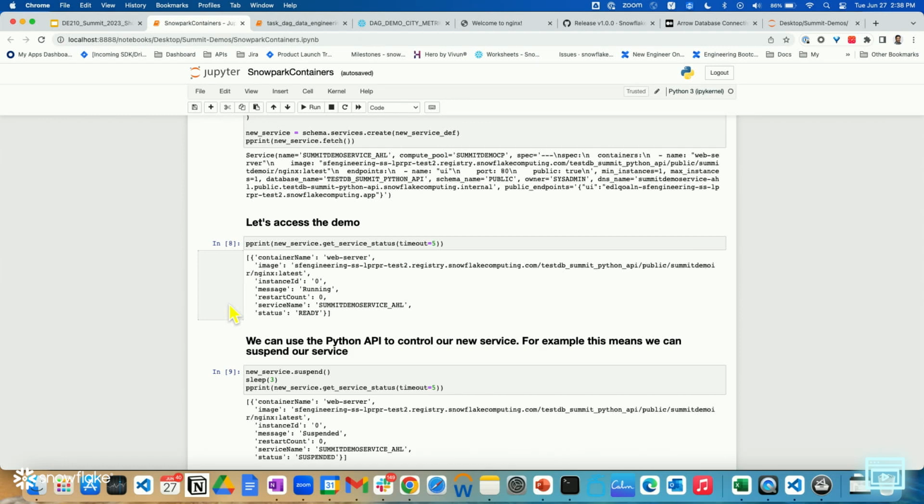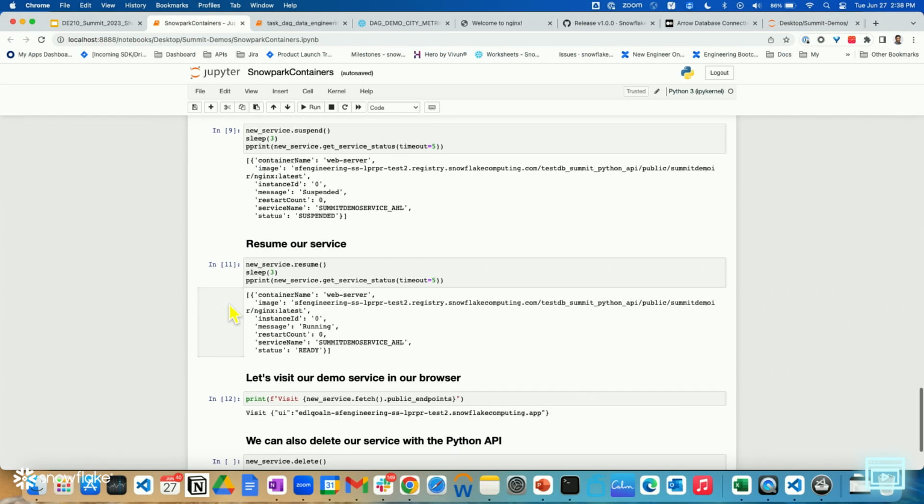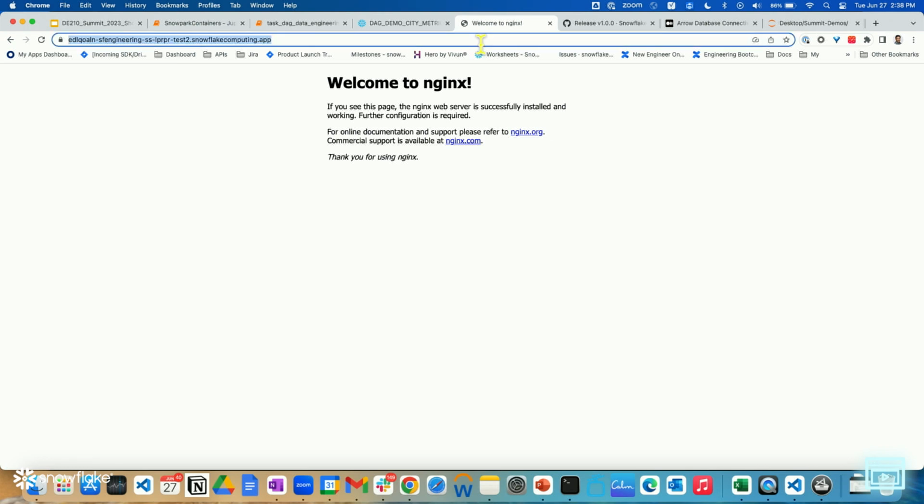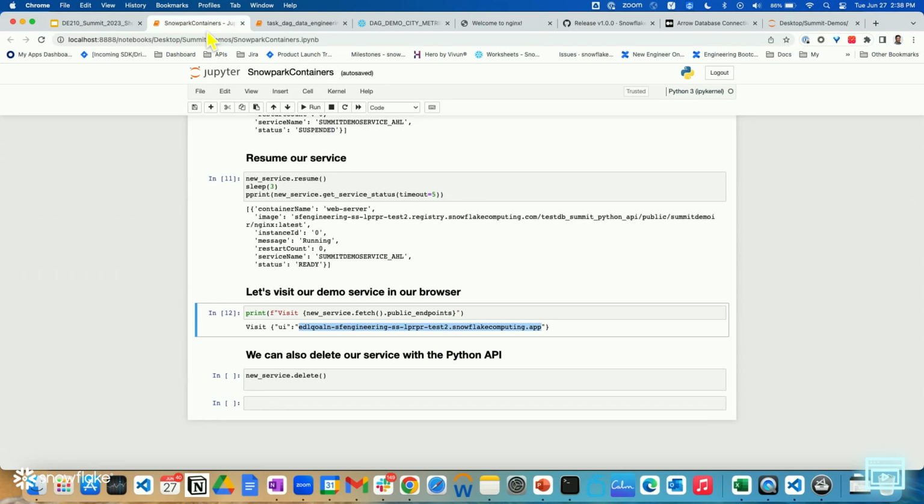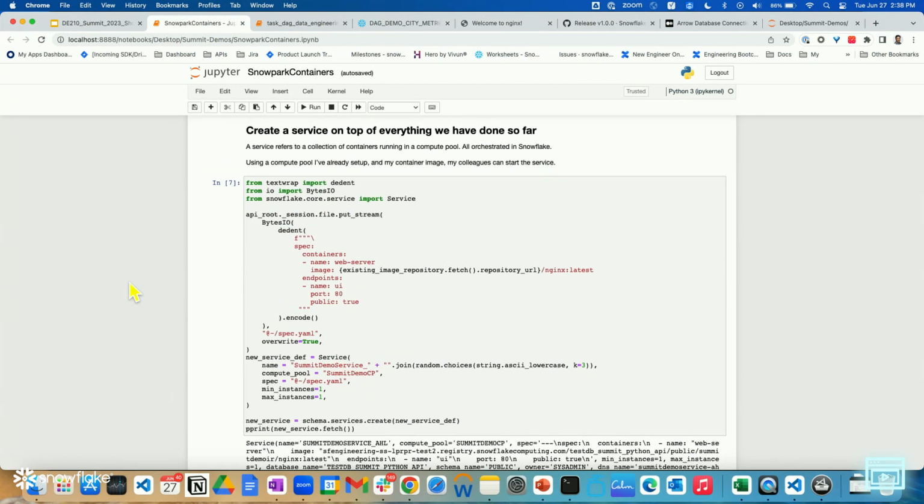Then you can use that service to either suspend the service, resume the service, or even have the service running for a long time. Once you have the service running, you can quickly go to this endpoint, and this endpoint is where you can now see the actual web service running. So this is all something which you can do within one notebook, within those 4 or 5 steps, all in Python. There is no SQL interface which you have to learn and understand here. And in a matter of 5 minutes, you will have a web server running, all within Snowflake.